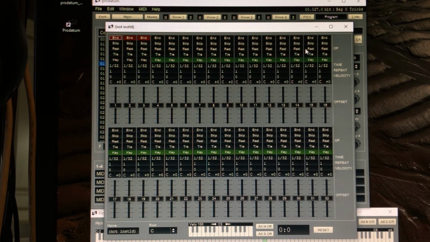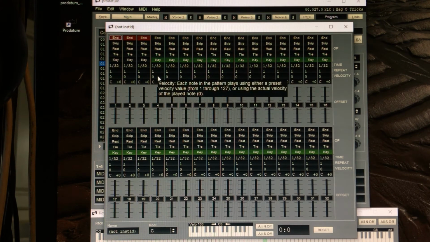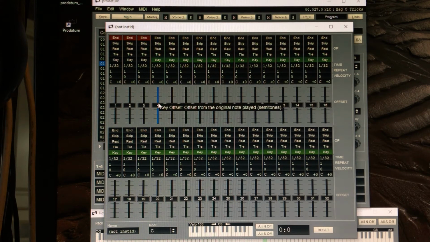So there it is. Yeah, so you click on a pattern, and this is where you would, I've not used this, this is where you would do a thing here. There we go. So I'm not sure how to do that. Play a note. Okay, what note would it play? That's how long it is. Repeat, velocity, key offset from original note played. Ah, right, okay. So that's the key offset as well.